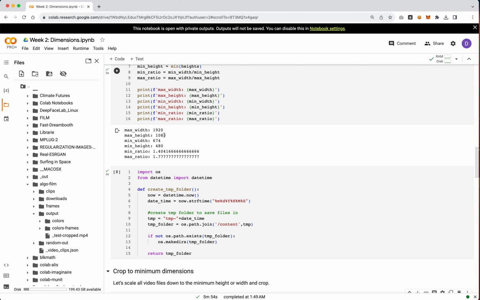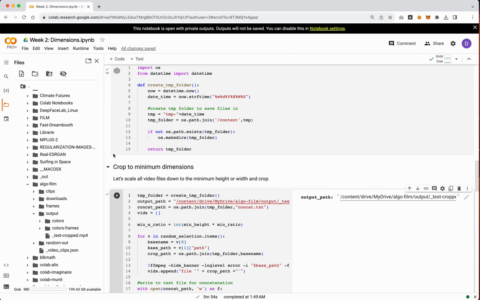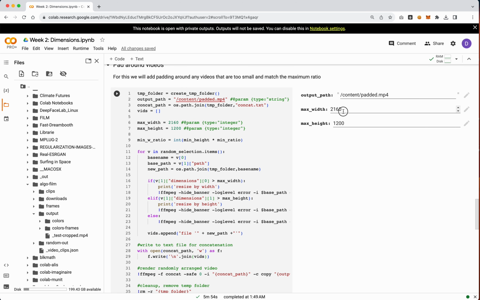Now I could set this to 1920 by 1080, in which case the largest files will actually have no padding around them whatsoever, and only the smaller ones will have padding around them. But just to show what it looks like, I'm going to scale this up.